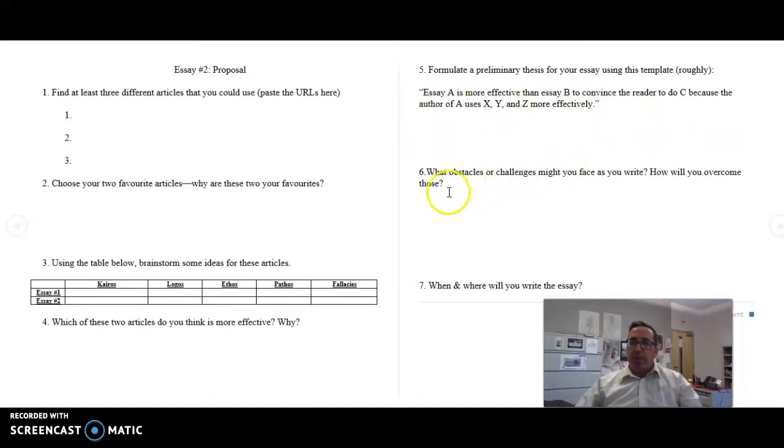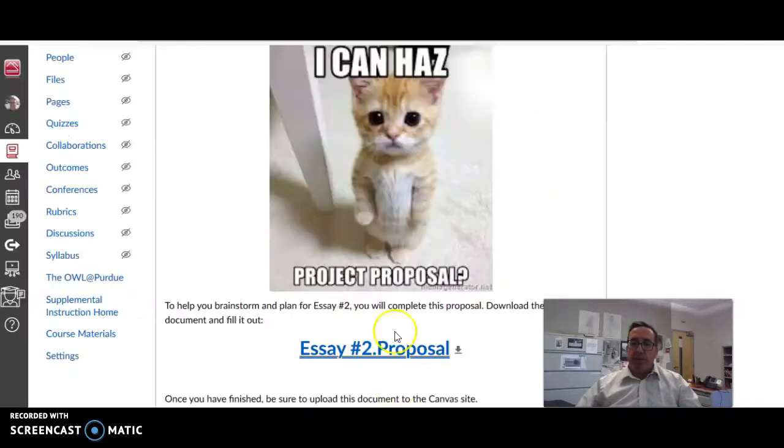And then my usual questions about the logistics of the writing process, because often we don't think about this, right? So it's good to think about what challenges you're going to face, how you overcome that, and where and when will you write the paper, right? That's going to help you plan ahead.